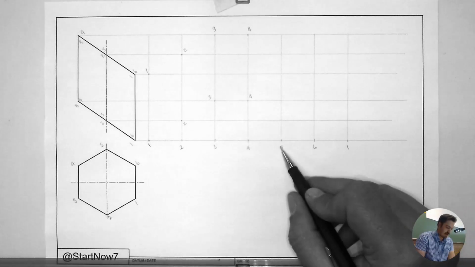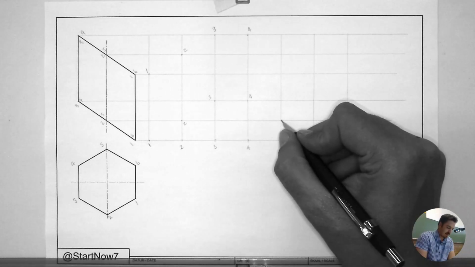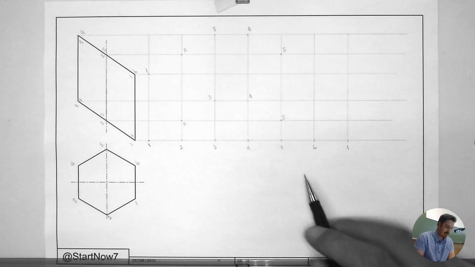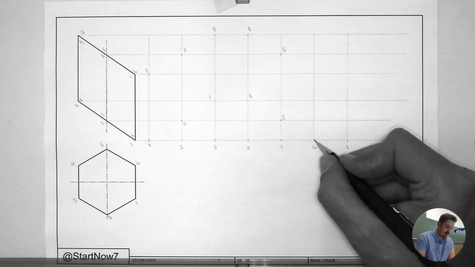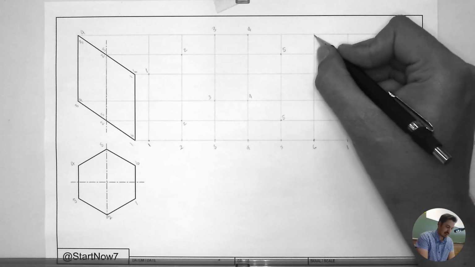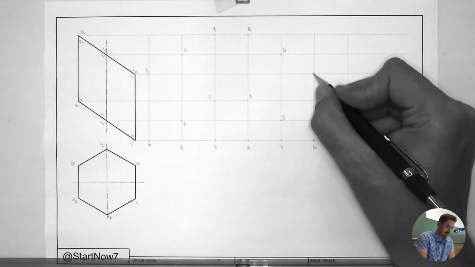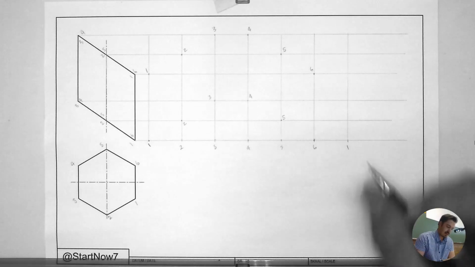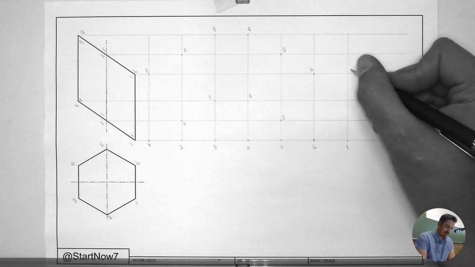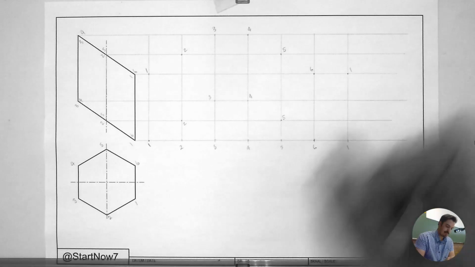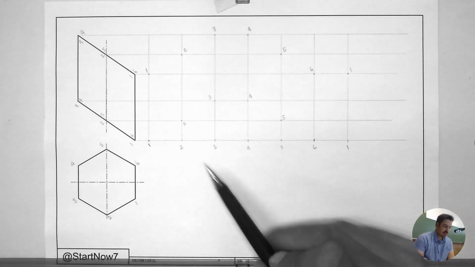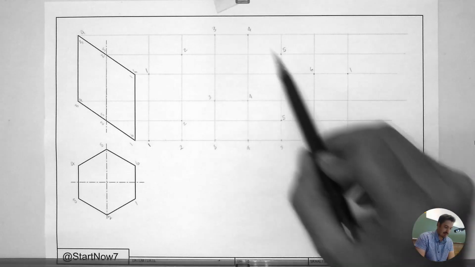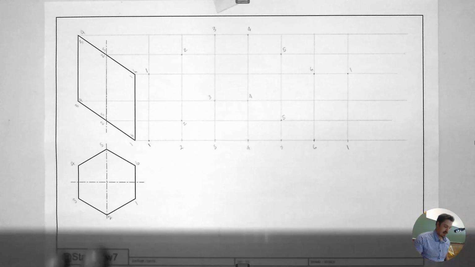Then 4, 5, down to 5. 6 is now all the way at the bottom again. 6 is there, and then 1 is in line with 6 here. So now you have all the points. You should now see it starts making like a little bow, and then it makes the bow at the top as well.